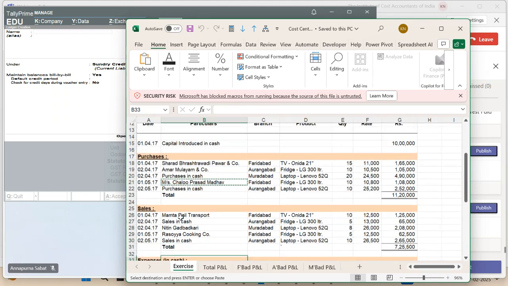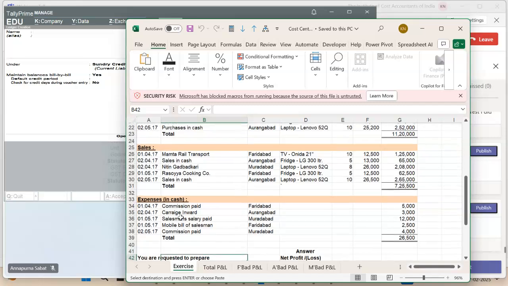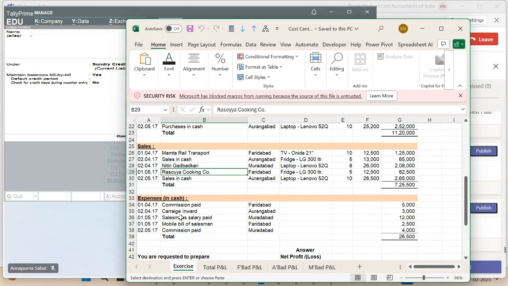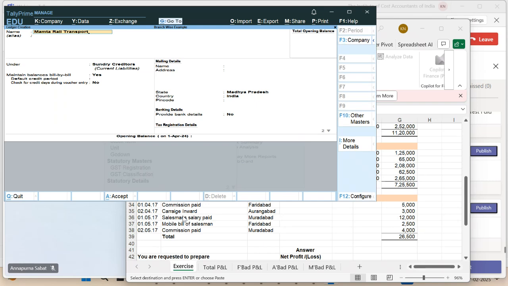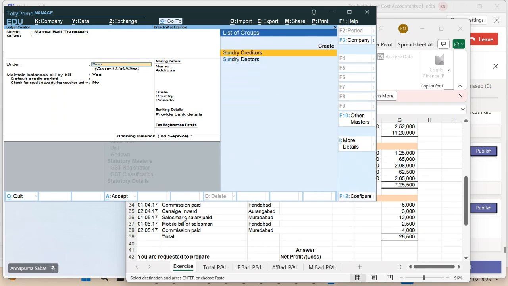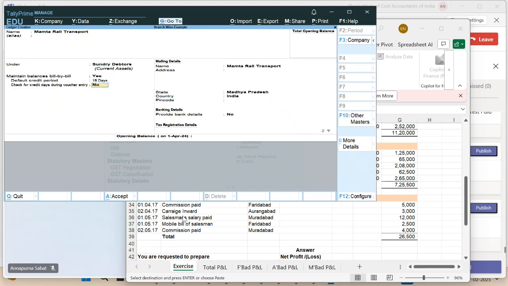Now sales. Create the debtors ledgers. Okay, create the debtors ledgers. So Mamta Rail Transport, it is our debtor. Enter sundry debtor. 15 days credit period. Control A.